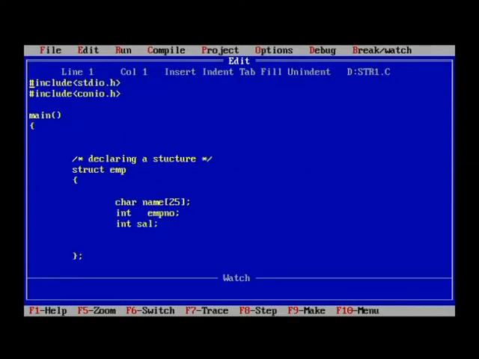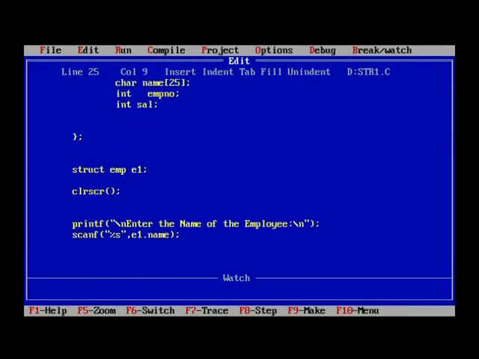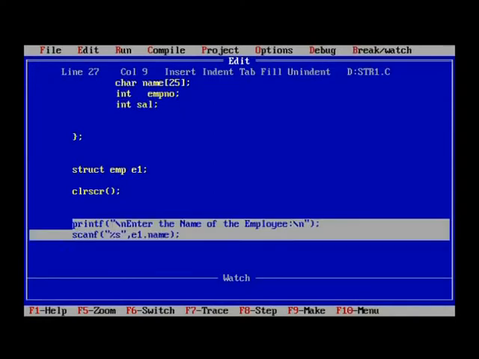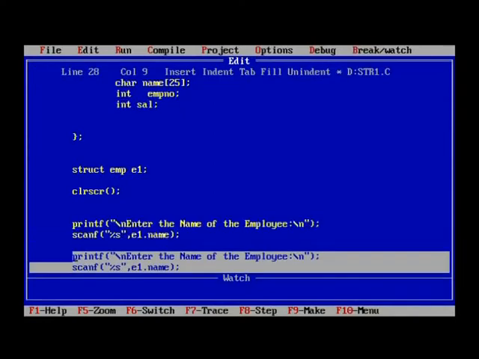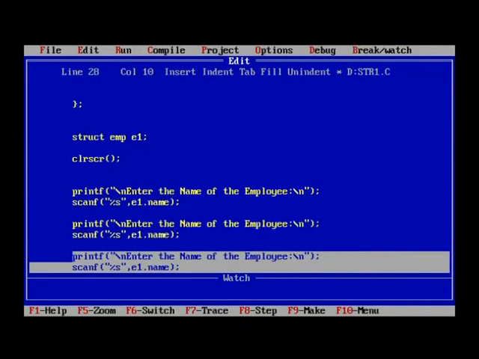Now there are two more members of this employee structure, that is employee number and the salary. Those things we have to read from the keyboard, and we have to put the relevant message on the screen so that the user understands and inputs. So what is the second thing we have to enter? Employee number.